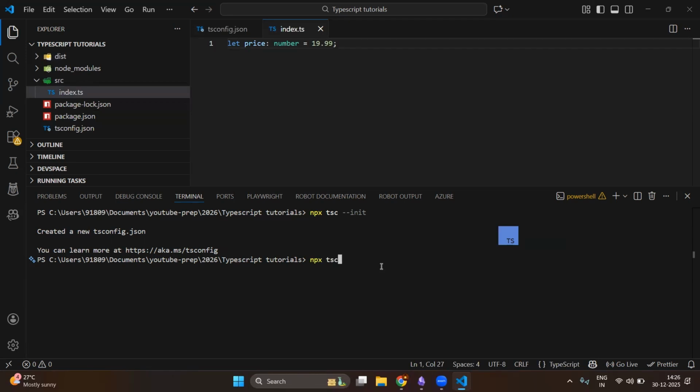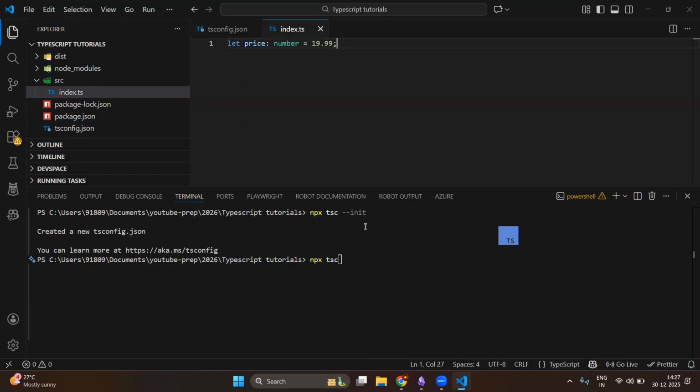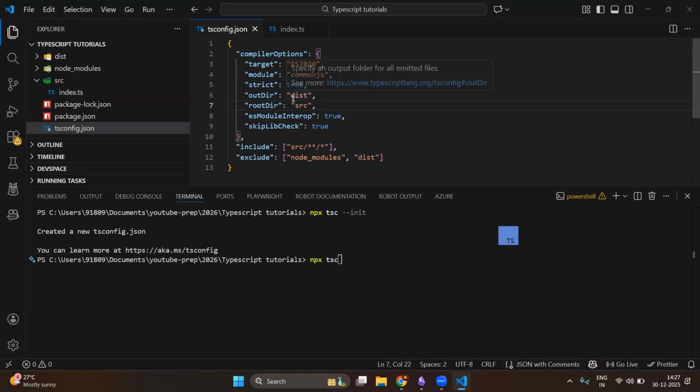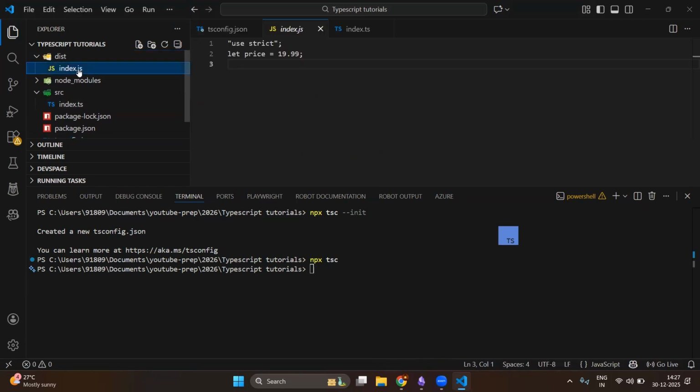So in the terminal, I am typing npx tsc. Now whenever I type npx tsc, it will go for the tsconfig.json file. From there, it will find where to find all our TS files. So it will find from the src folder, and the src folder has the file called index.ts. It will take that file and try to convert that into the JavaScript file. And as per the tsconfig file, it will go to the dist folder. It has been completed. And if you open the dist folder, you can see index.js, using the same syntax.